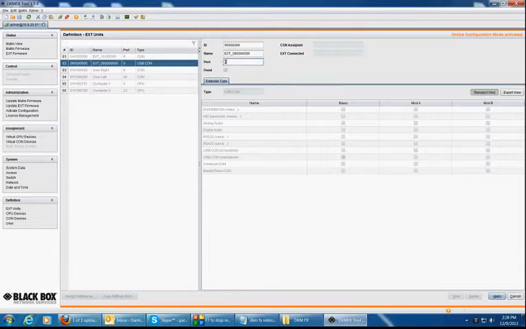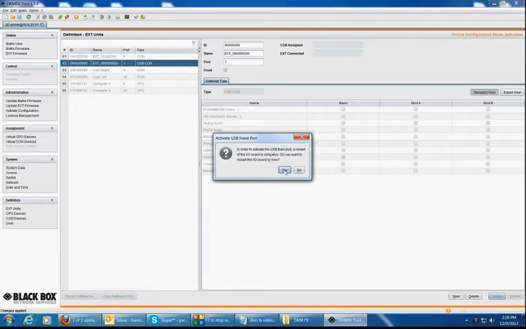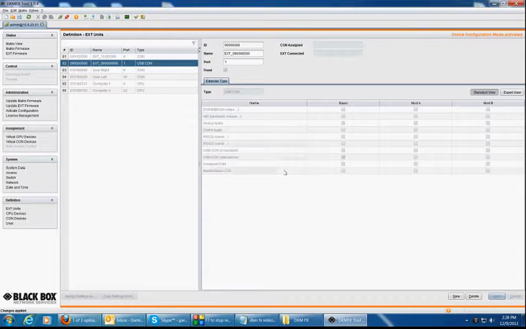Right now it's set for port 0, but I need to assign that to a real fixed port. So we'll just say it's going to be assigned to port 1. You'll see the ID at the top, the name of the device. I'm going to apply it for port 1. And I need to restart the I/O board that's associated with it.